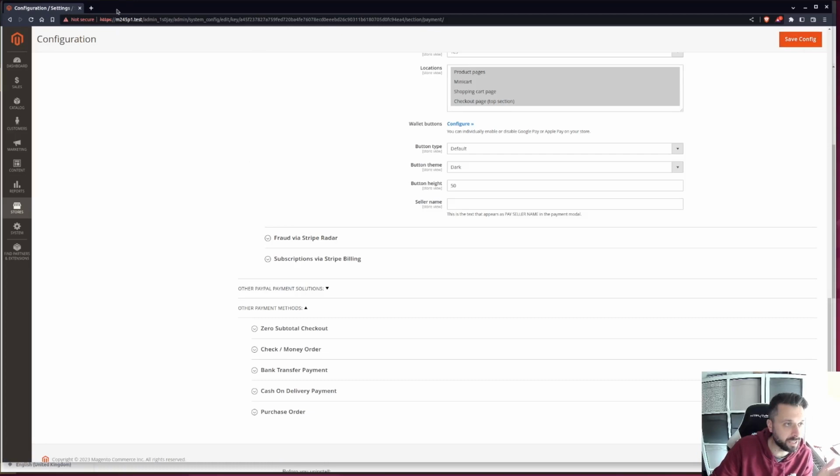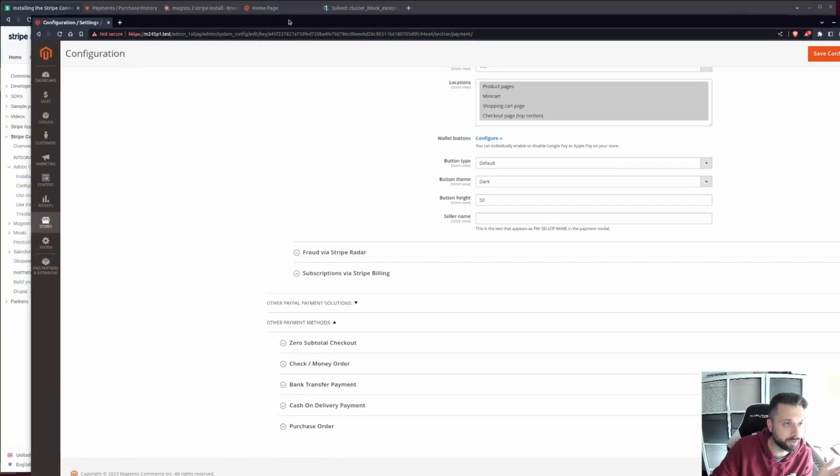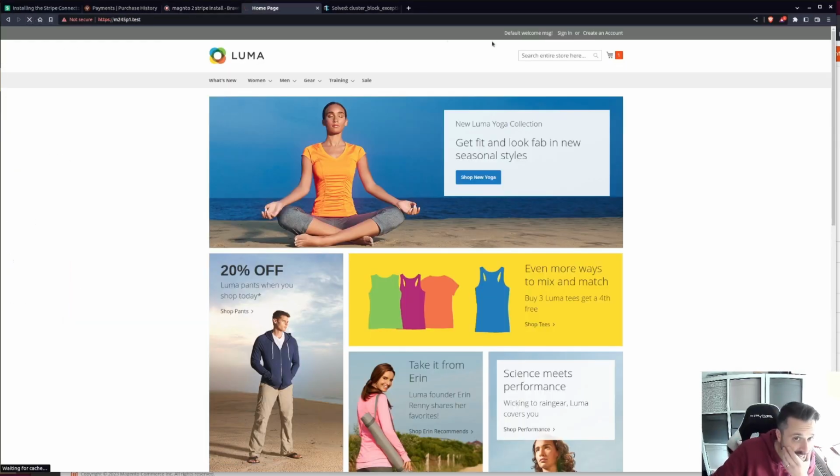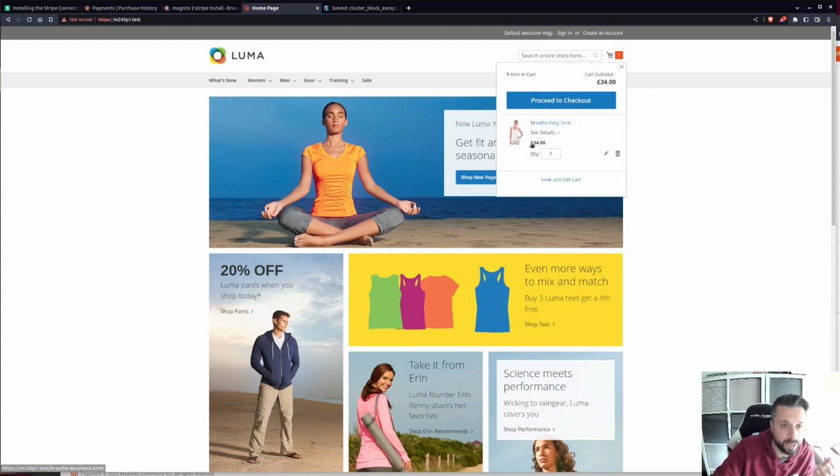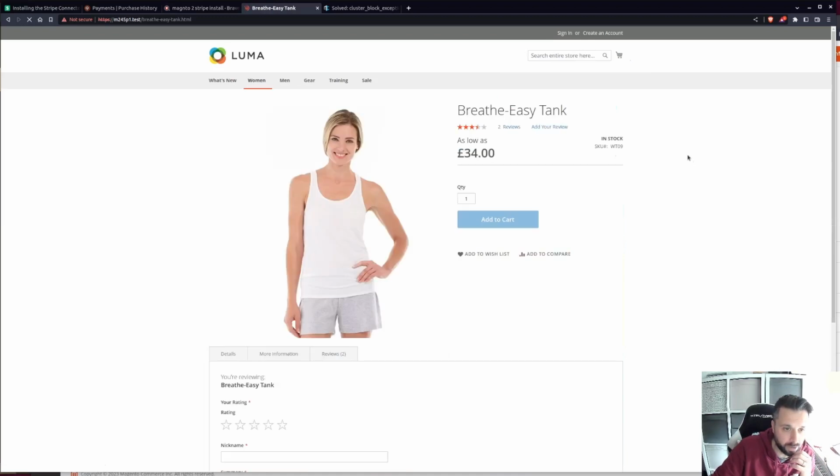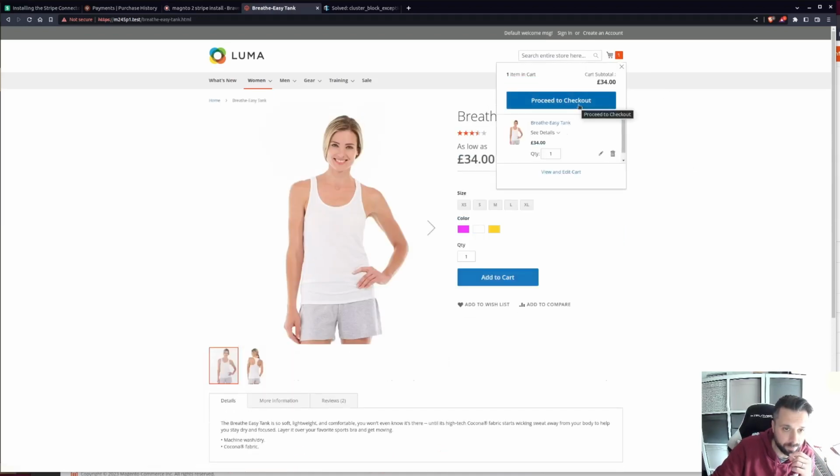So I've saved those settings, right? And now I'm going to go to the front end of my website. I added something into the cart earlier because I was testing that this site was actually working. So I'll just go for this tank top. Proceed to checkout.